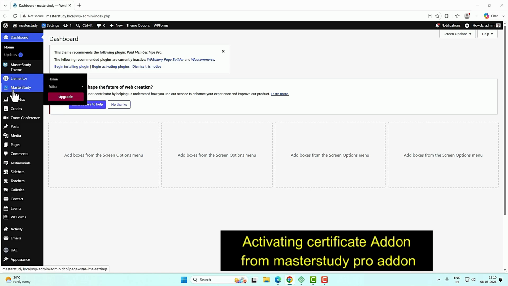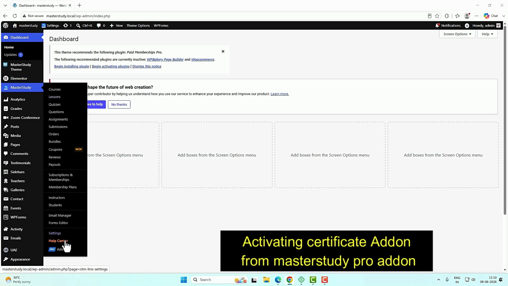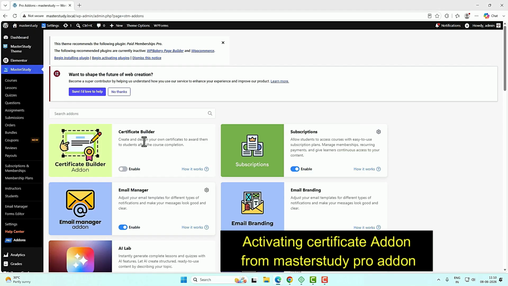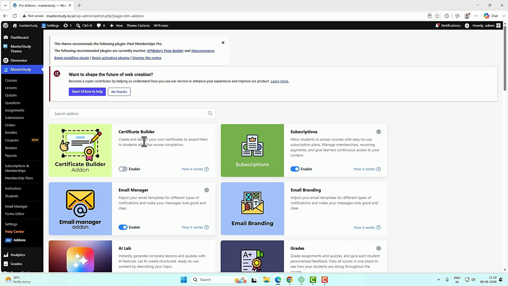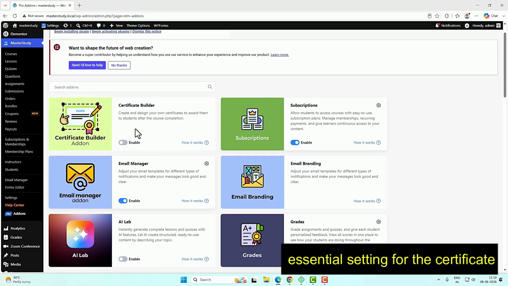First of all, I have to hover on MasterStudy, and from there I have to click on the Pro add-on option. And for your information, this certificate builder add-on is available only in the Pro version of MasterStudy LMS. So from there, first of all, you have to enable this certificate builder add-on. Once you enable this add-on, directly come to the settings.